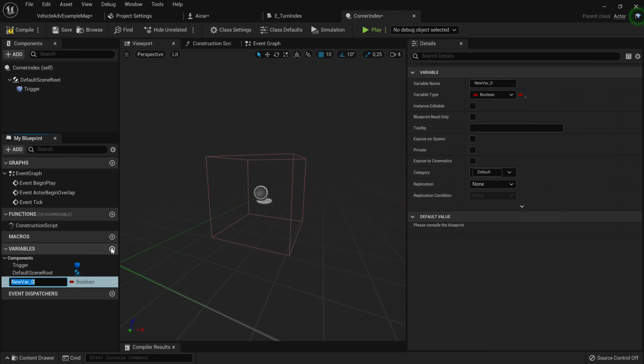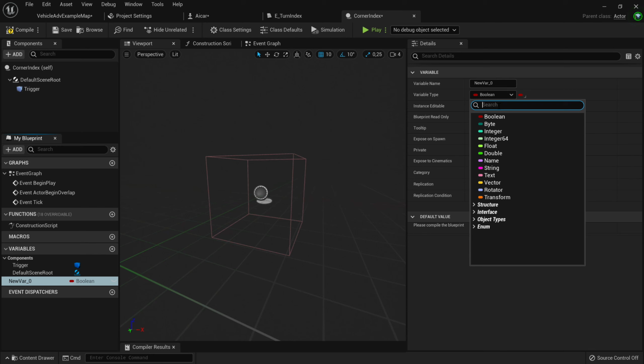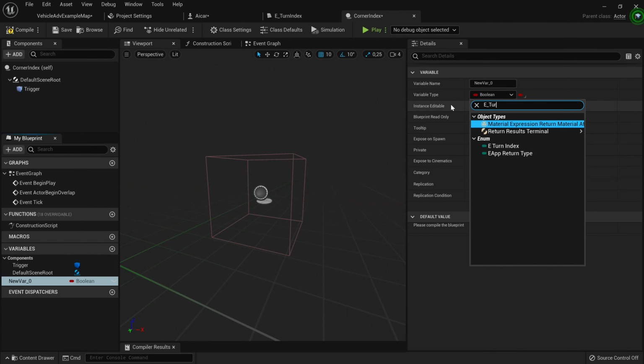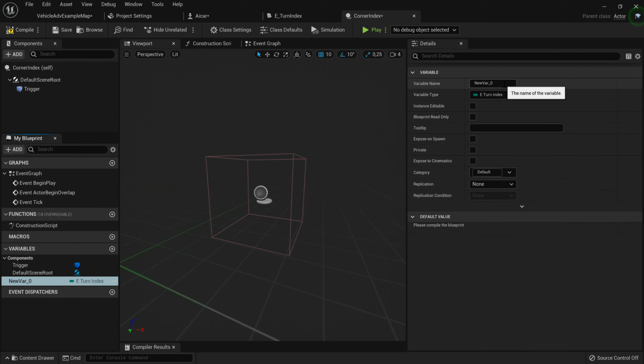Now I also have to add a variable, and this variable will be of the type that we defined in our enum. So it will be E underscore turn index. Now you just make that an object reference, and we can just name this turn index. Then compile and save that. Oh yeah, and also important to make this public, and compile and save so we can change it in play mode or in the editor.